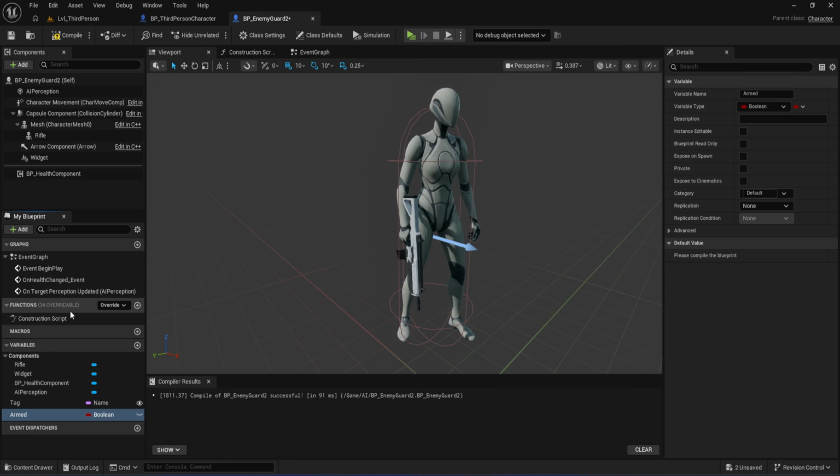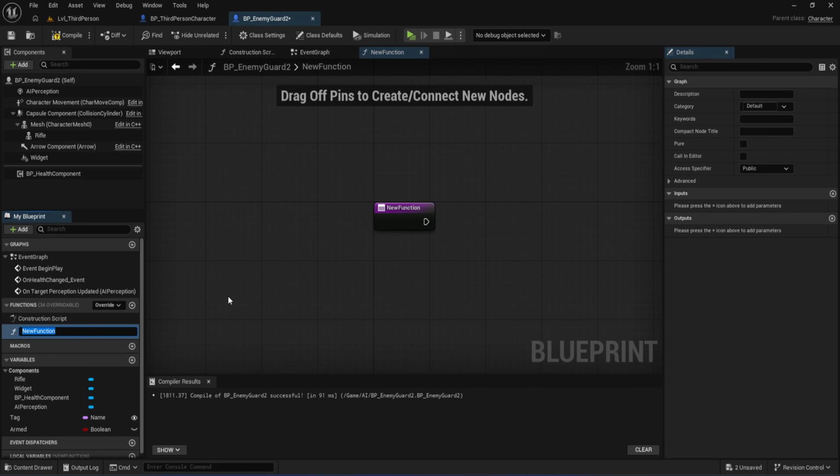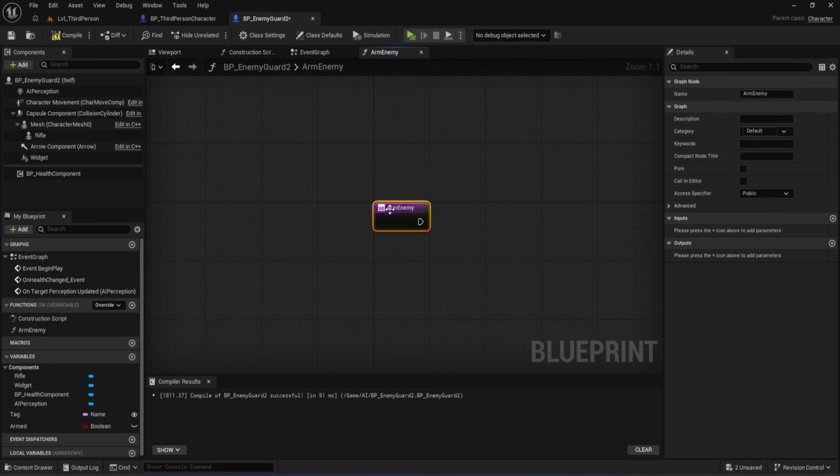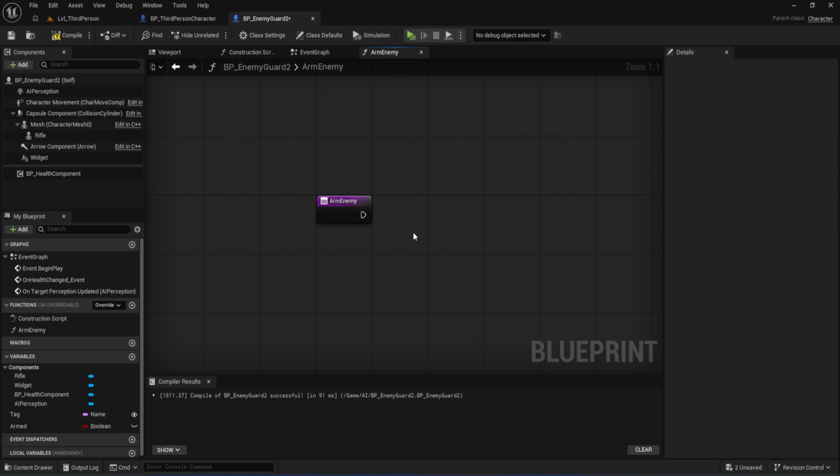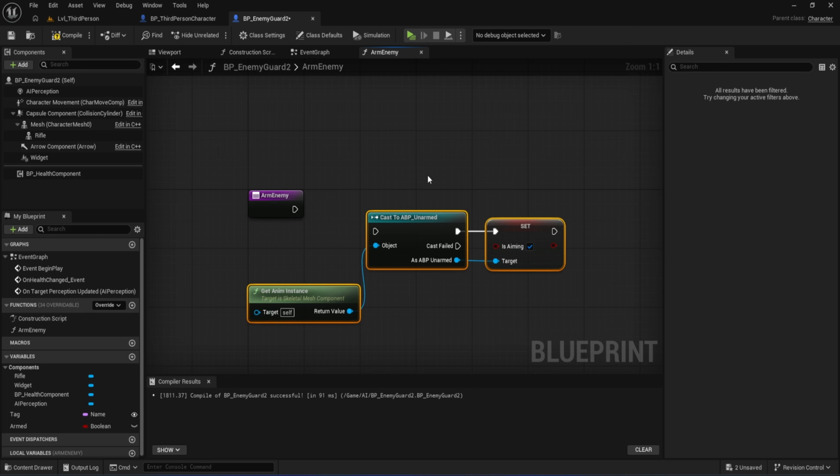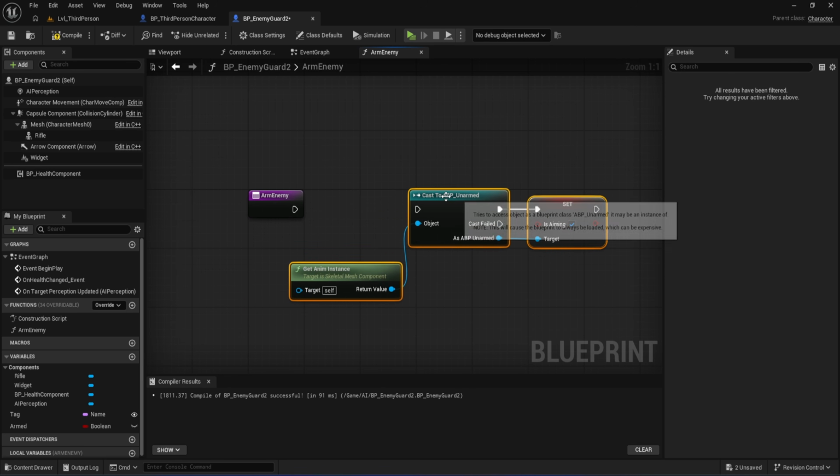Now go to the functions section and create a new function. Name this function armEnemy. This function will be responsible for preparing the enemy weapon state. For now, it will turn the enemy into an armed character and tell the animation blueprint to use the aiming pose. Inside the armEnemy function, paste the logic we copied from BP third person character. So now we have the same animation communication setup, but inside the enemy blueprint instead of the player blueprint.